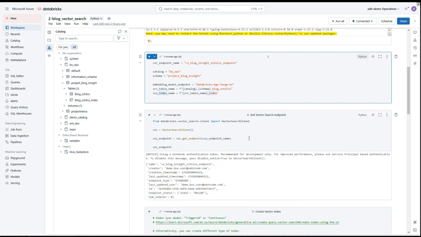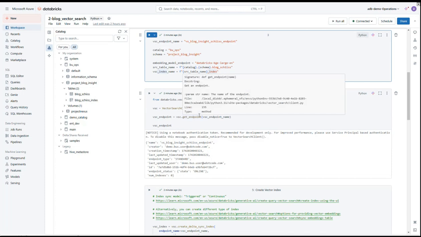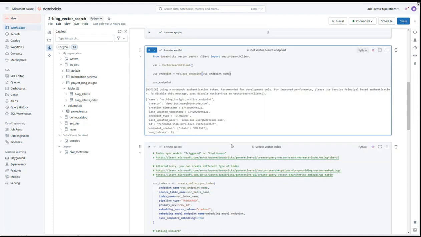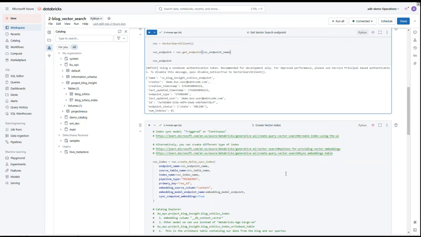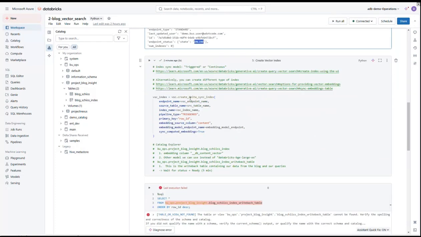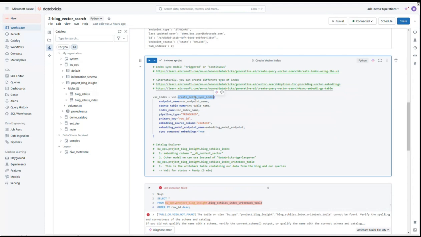Right. So with our vector search endpoint created successfully, as you saw earlier, it's ready to go. What this block of code does is it retrieves the endpoint using the vector search client. This is a library that Databricks provides. You just have to import it from the library after you upgrade the library from above. And it tells you that now your status is online, where previously it was provisioning. Then now you can go ahead and create the delta sync index like we saw in the diagram previously.